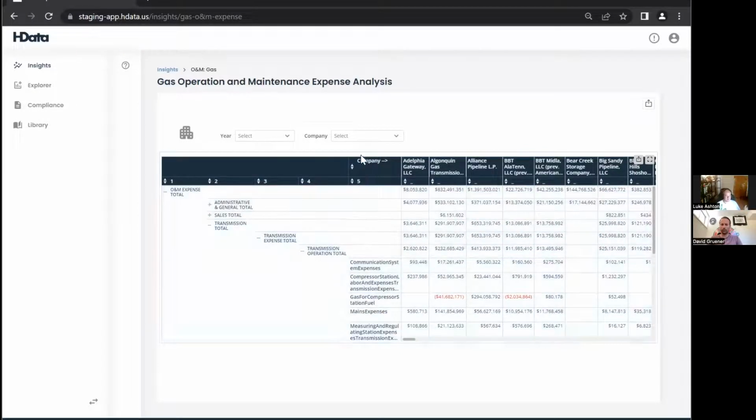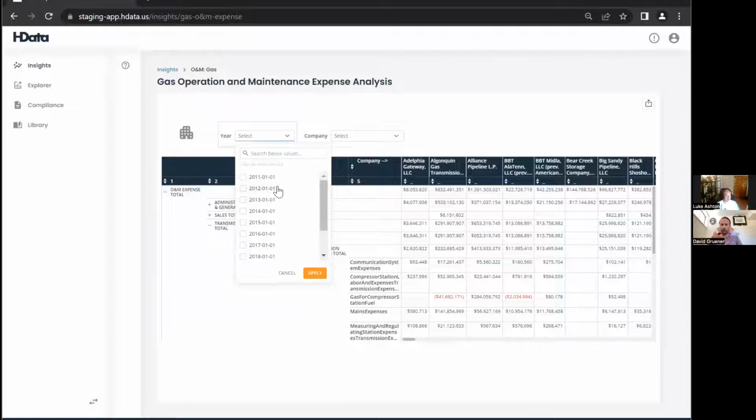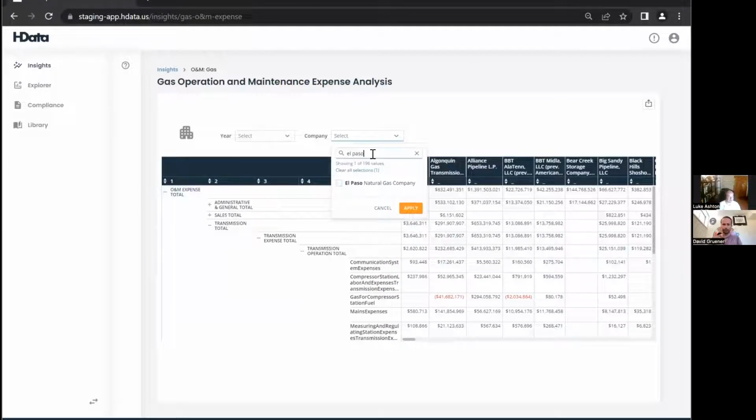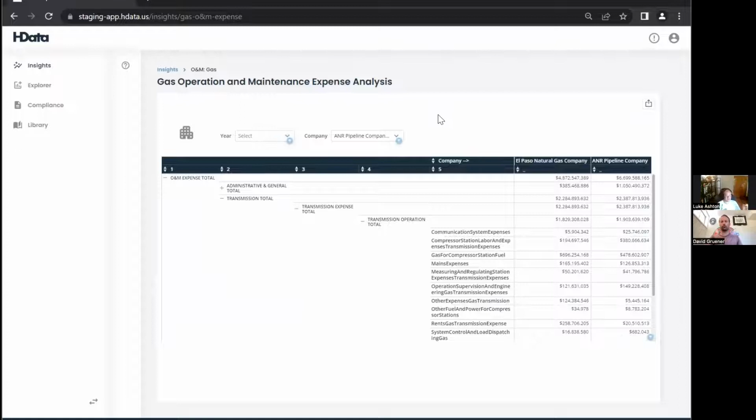What's great about that is I can select any year that I want or any company that I want. So let's say I want to select a few other companies. So I'm going to look at ANR and say I want to look at El Paso. So I'm looking at 2 companies, but this isn't just looking at the numbers.